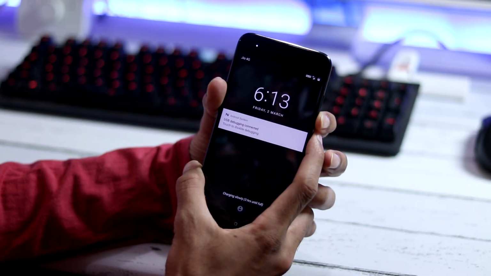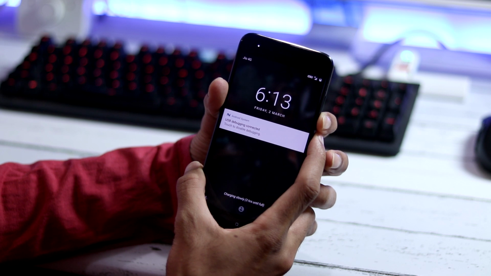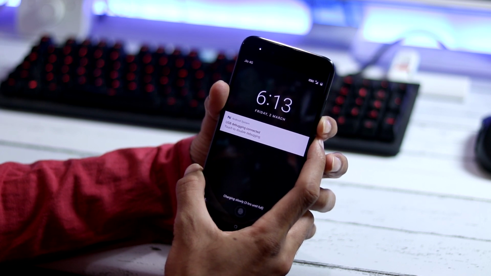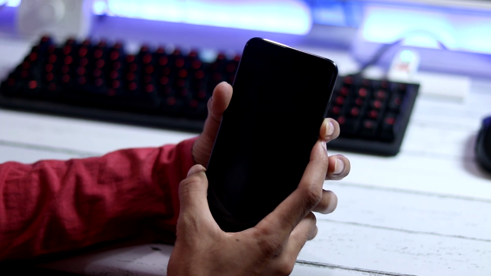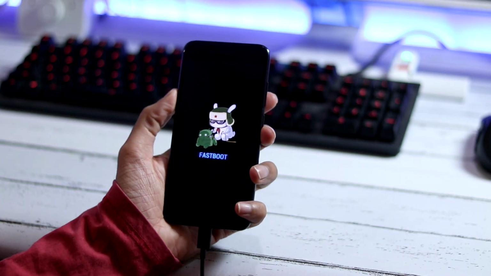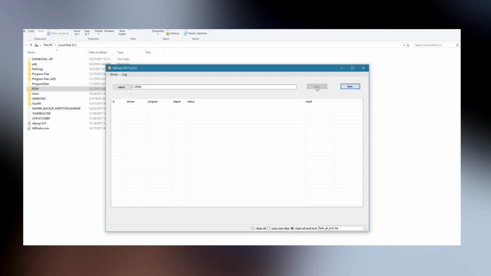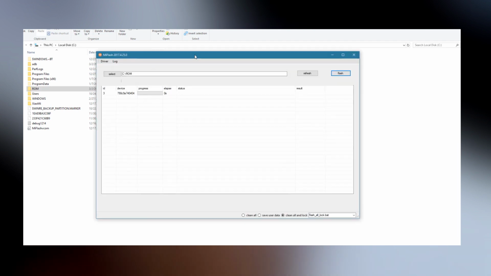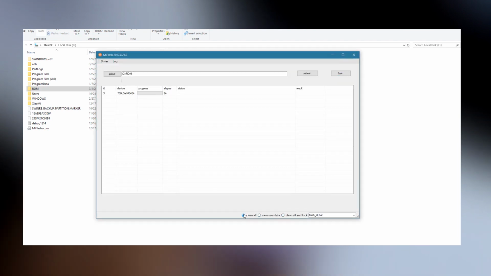Now you need to boot your phone to the FASTBOOT or bootloader mode. For that you can hold volume down plus power button simultaneously until you see the FASTBOOT screen, or you can simply type ADB reboot bootloader within the PowerShell. Now go to the Mi Flash app on your PC, click refresh. Once you get the device ID of the phone, select clean all and flash it. Once it is done, it will automatically reboot. If it doesn't, hold the volume button for few seconds to do that.